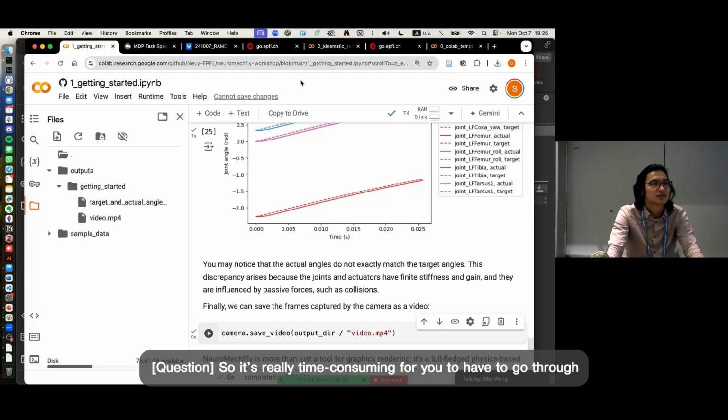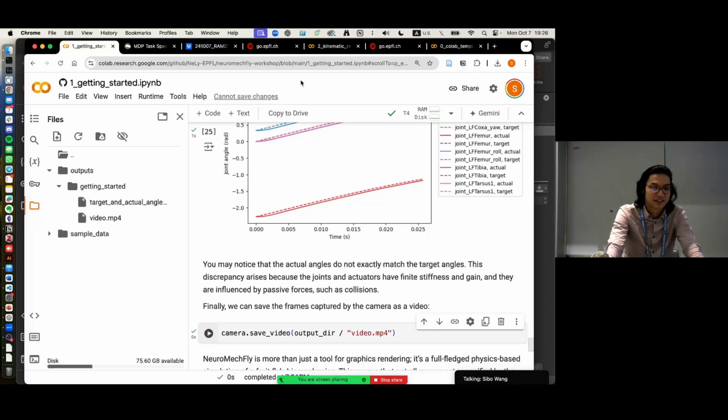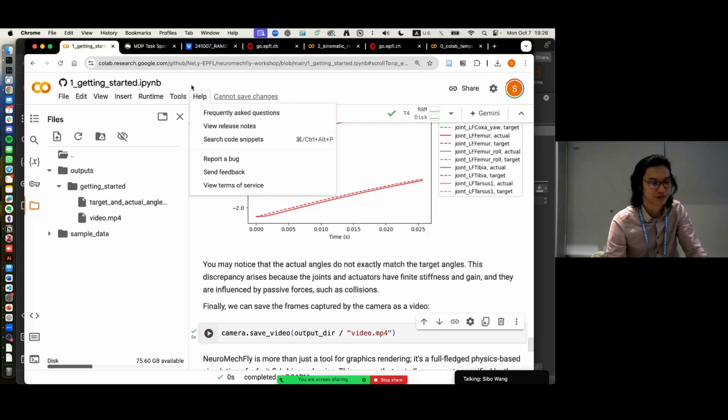So it's really time-consuming to have to play through every single subset of this notebook. Is there a way for people, when they make one change early on, to play through everything? Yes. Normally, in your notebook, you can just click runtime, restart, and run all. In Colab, it doesn't really work with MuJoCo because there are some open issues about this. It's unclear why. It has to do with how rendering happens, apparently. But if you have installed NeuroMechFly and you're running it locally, then it shouldn't be a problem.